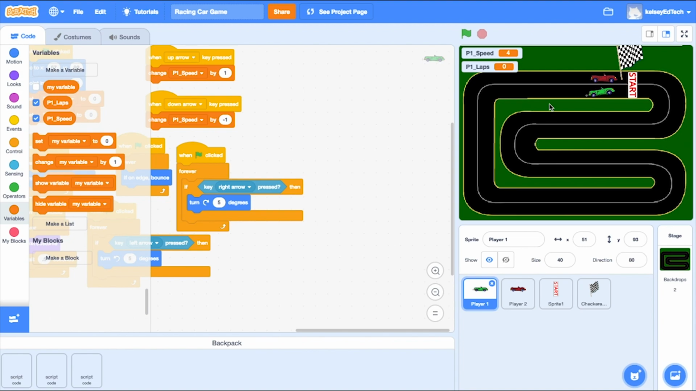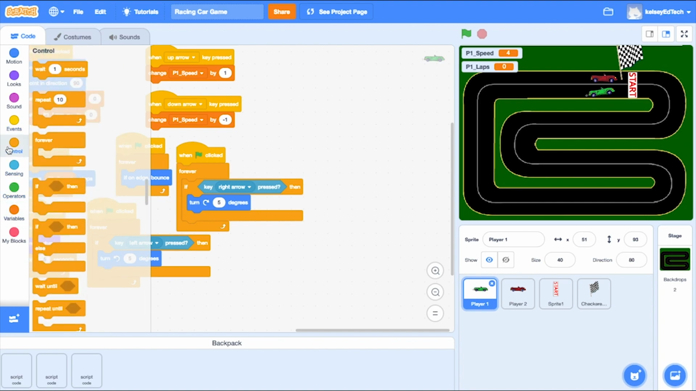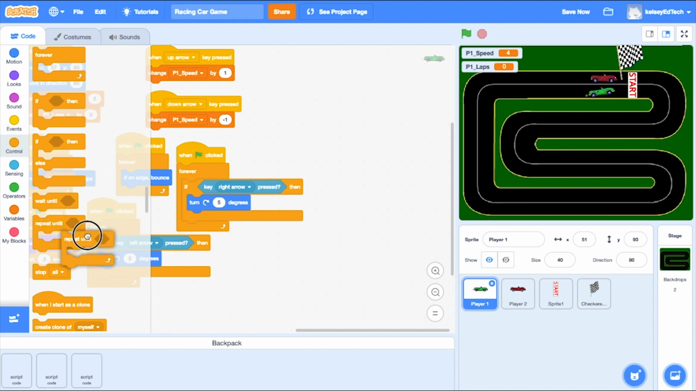We're going to go all the way around. It will count to lap 2 and round again to lap 3. So 3 times it's going to lap. So let's do that first. If I go to control, we have what is called a repeat until. That means this loop will repeat until a certain condition is met.